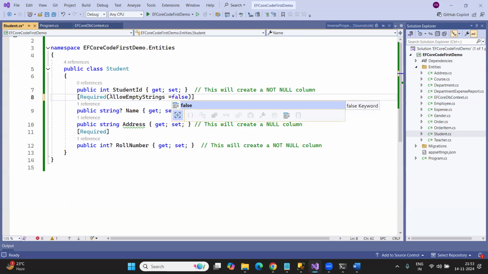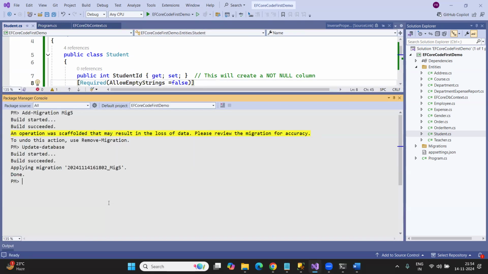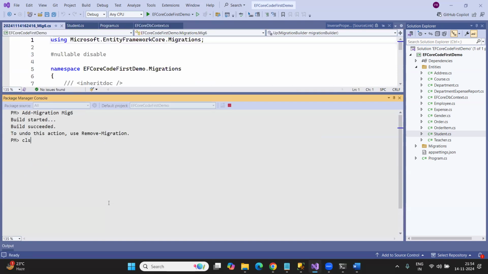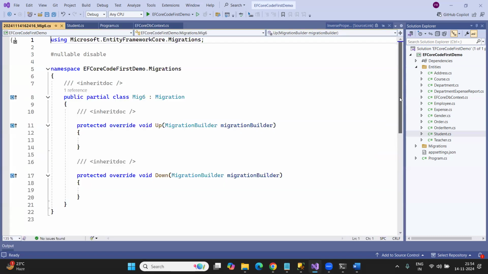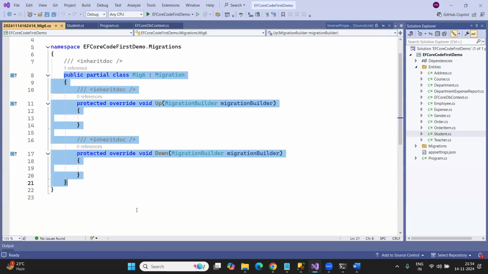Suppose I make this value false, it means I'm not going to allow empty strings. With these changes also, let me generate the migration file. Anytime you make changes to the model classes or entity classes, you need to generate a migration file. Before proceeding further, let me clarify one thing. Once I generate the migration file, are there any changes?